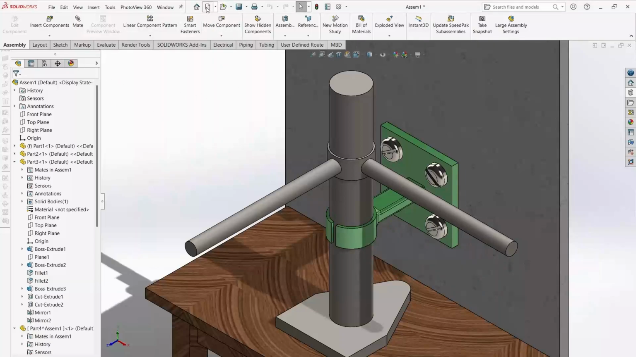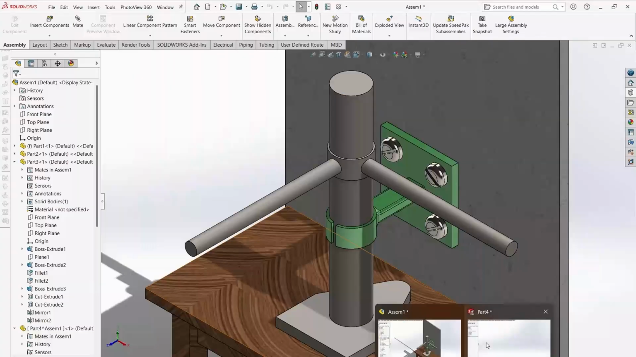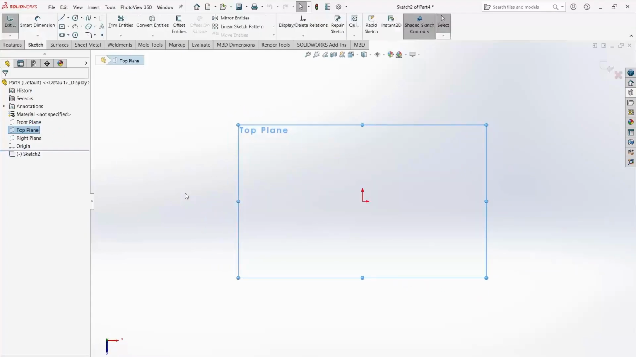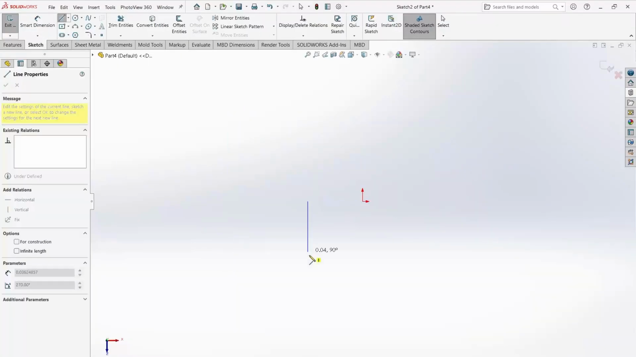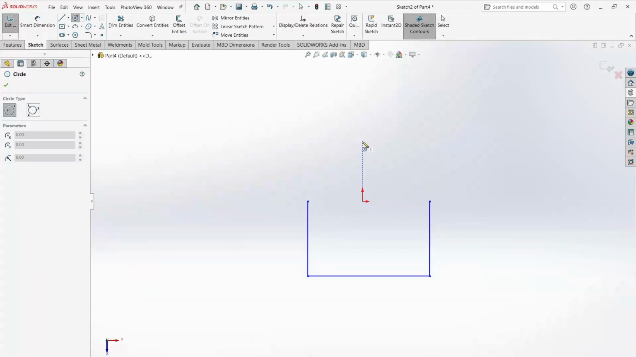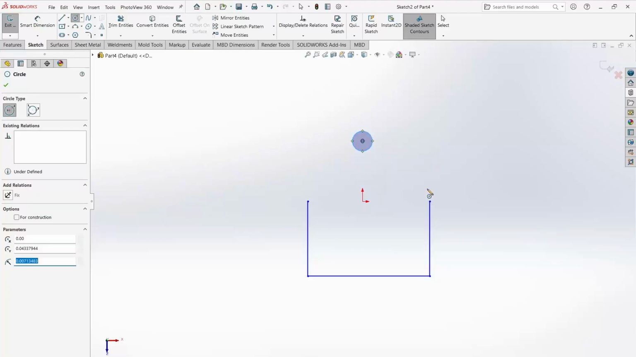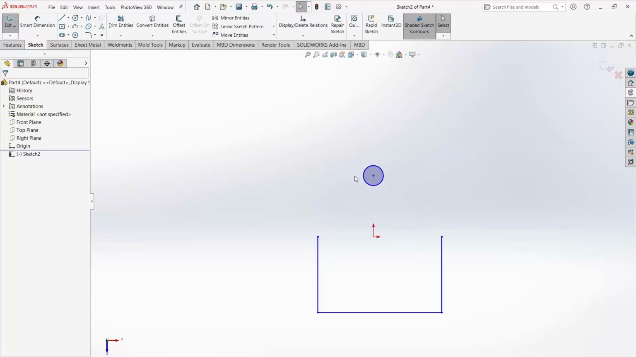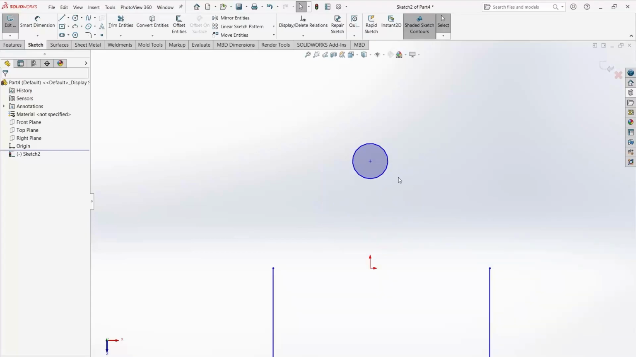I have already taken a new part file. So this is the part file. The drawing was somewhat like a plain sketch. I will take a line, then we'll do a circle. Now whenever you are applying a constraint, nothing should be selected at first.